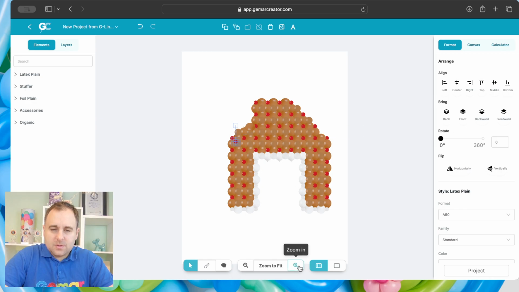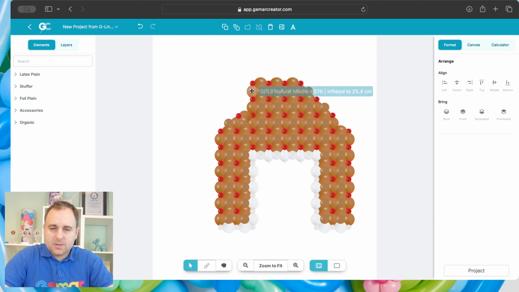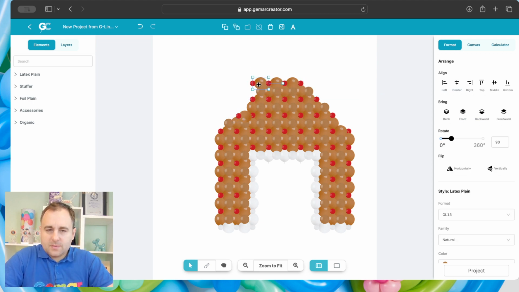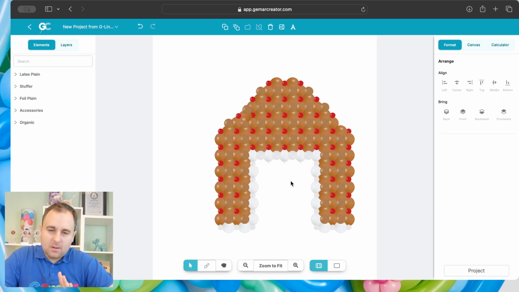Okay, zoom in. Perfect. So we can cover that part as well. Perfect. We need this here. And voila, I think we have our basic gingerbread shape.